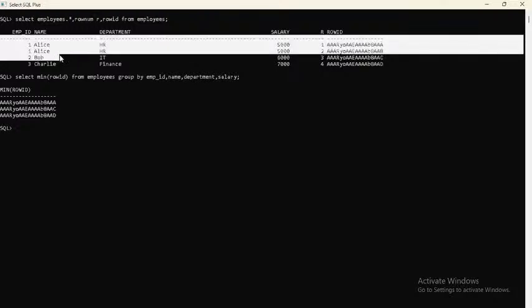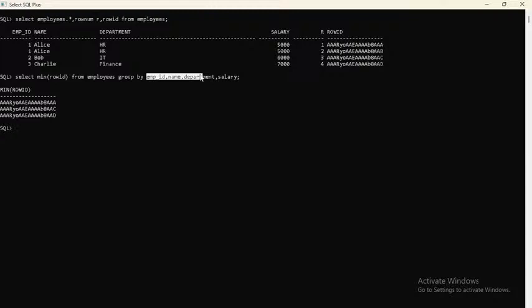Group by basically groups the data according to the condition. Just like a condition, we can also say, no problem, it will be done, because here we are giving the group by according to the employee id, the name, and the department.